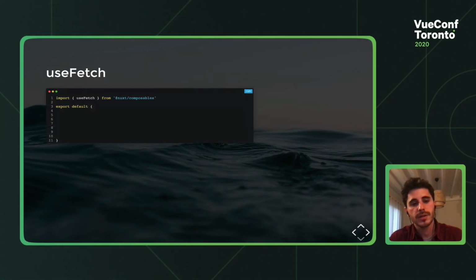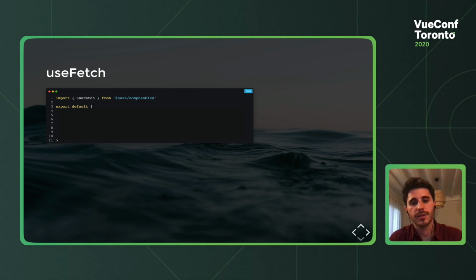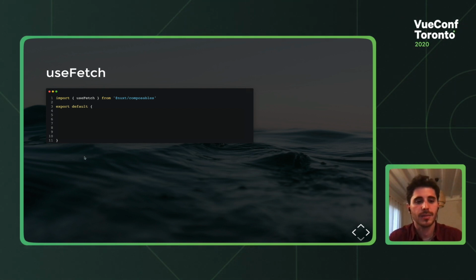You have to import it. We are thinking of a way to give it globally so you don't have to import it. As you know, we have this auto import for components. So I'm also in favor of automatically adding useFetch, it will be a really nice addition, but at the moment you have to import it.